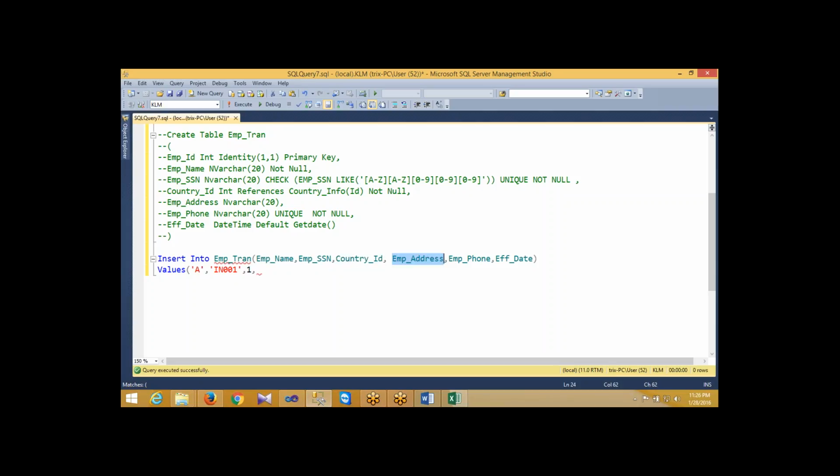Address we need to pass. If you want, you can pass it, otherwise we can ignore it, or we can give null here. I don't have an address here. Phone, what is the phone number here? It should be some unique number, we need to declare. And effective date.